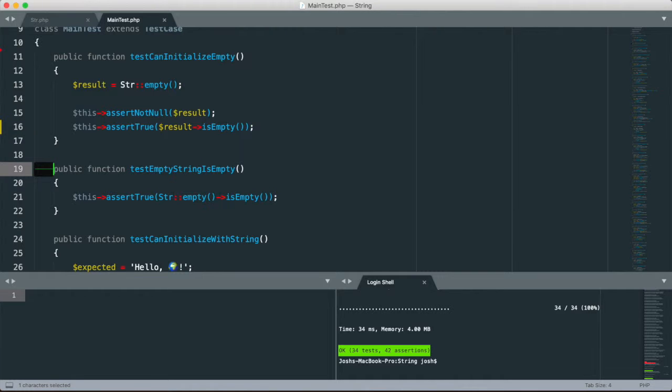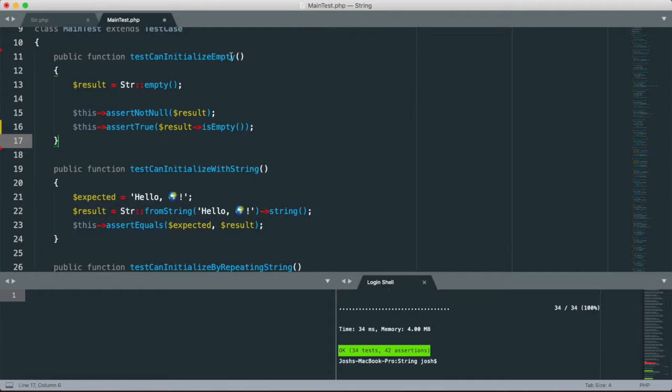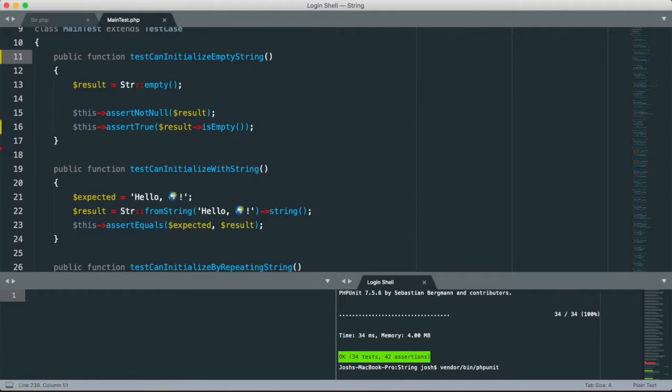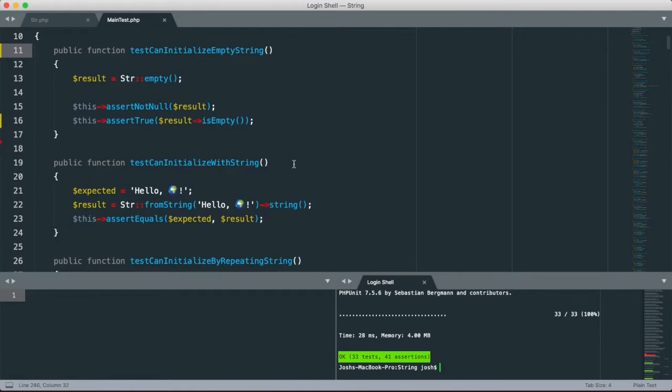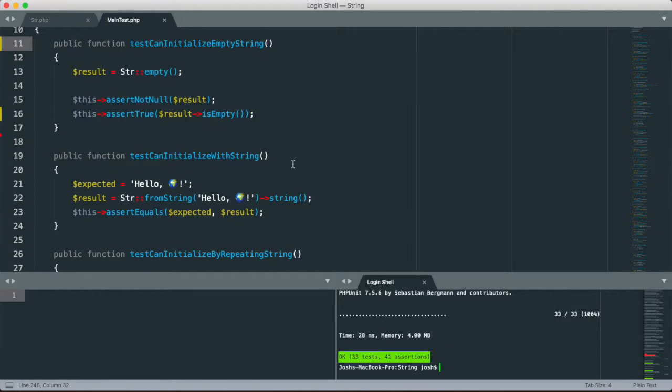So at this point, we can get rid of test can initialize empty string, and now we should lose one test and one assertion. We do, so that's great. All right, next. Test can initialize with string.